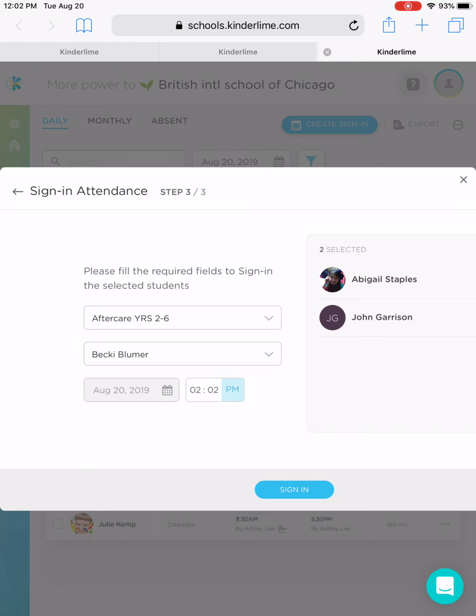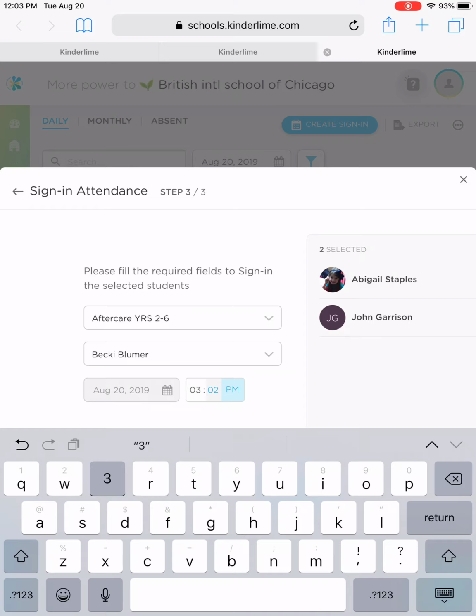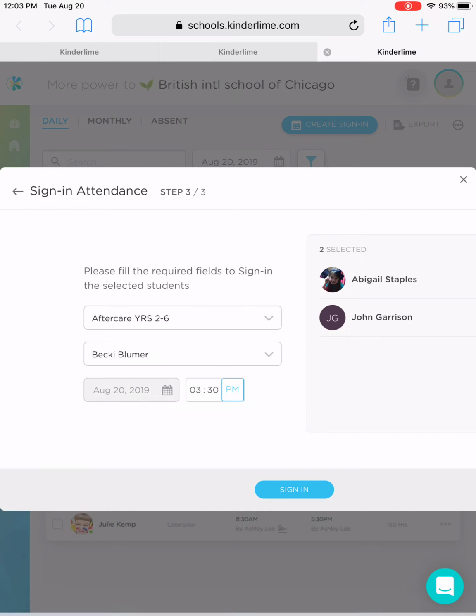This should be today's date. You can't change it. And the time, though, you can. So if you're recording their attendance a little bit late, maybe they got there at 3:30 and you're just signing them in by the time it's 3:45, you can put in 3:30 here, and then it'll save that time appropriately for you. Then we'll click sign in.